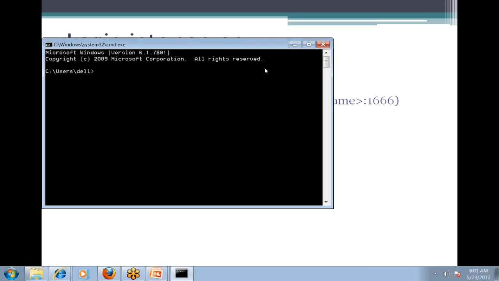First thing you need to set is P4USER, Joe. Set P4PORT, which is the server information. It is installed on the same machine, so I'm giving localhost. The port number is 1666. So these two I need to set.